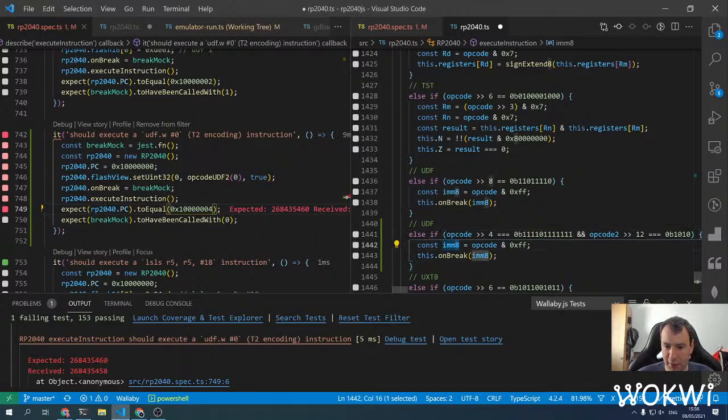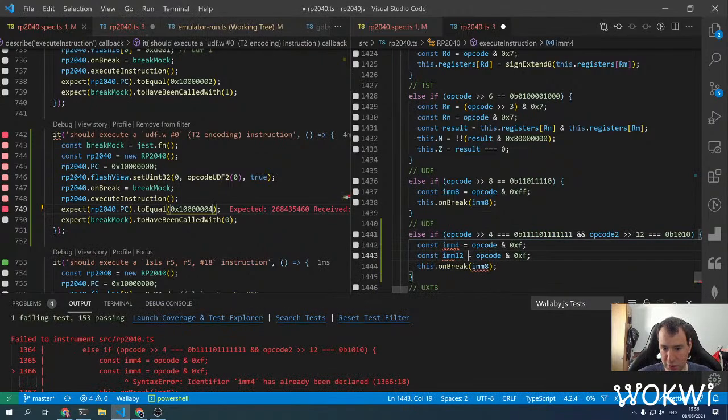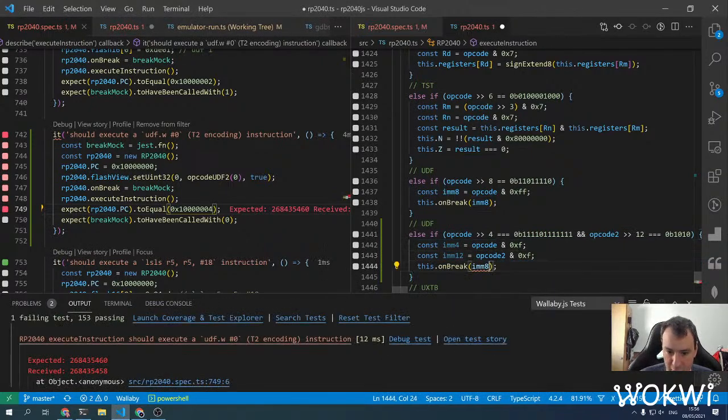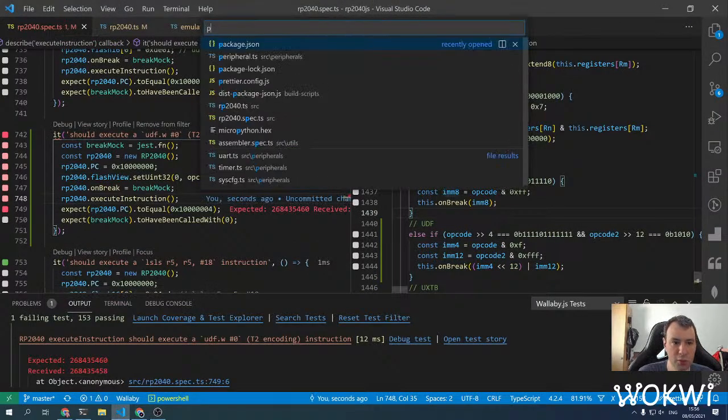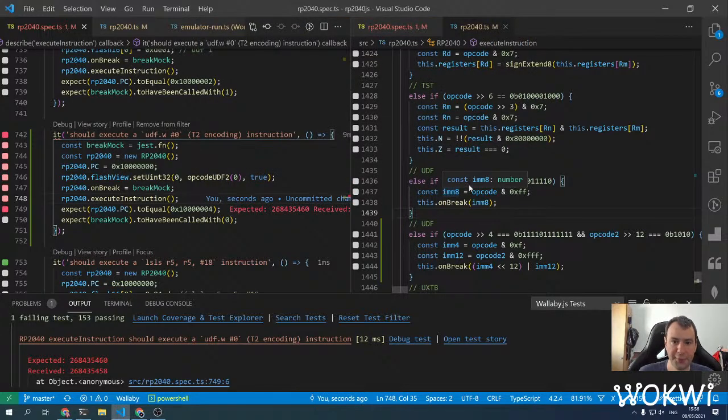And then we have IMM. Let's say, yeah, we can do it like they do it in the datasheet, break it into 2. So IMM4 is opcode 1 and F, and then IMM12 is just opcode 2 and F, and then IMM4 shifted by 12 or IMM12. Yeah, that should be the actual value. Okay, yeah, that looks legit. And now I think the only thing we need to do is fix the assembler to swap the order of bytes.